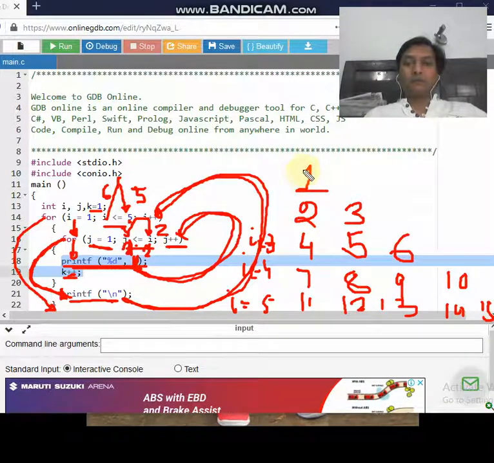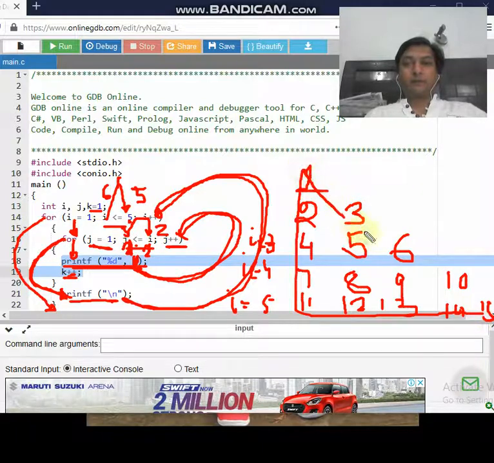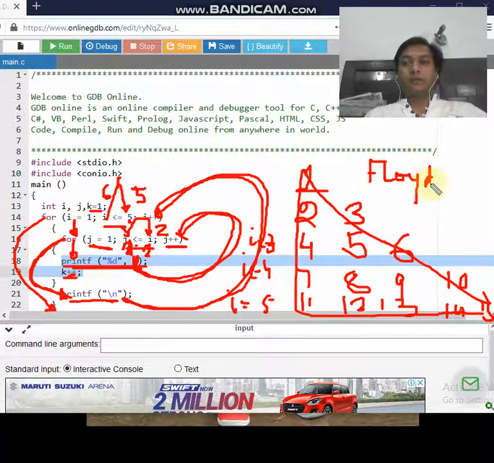So this is how this pattern is obtained after executing this program, and this pattern is called Floyd's triangle. Again I am telling you, this program is very important from the examination point of view, and this is called Floyd's pattern, or Floyd's triangle.